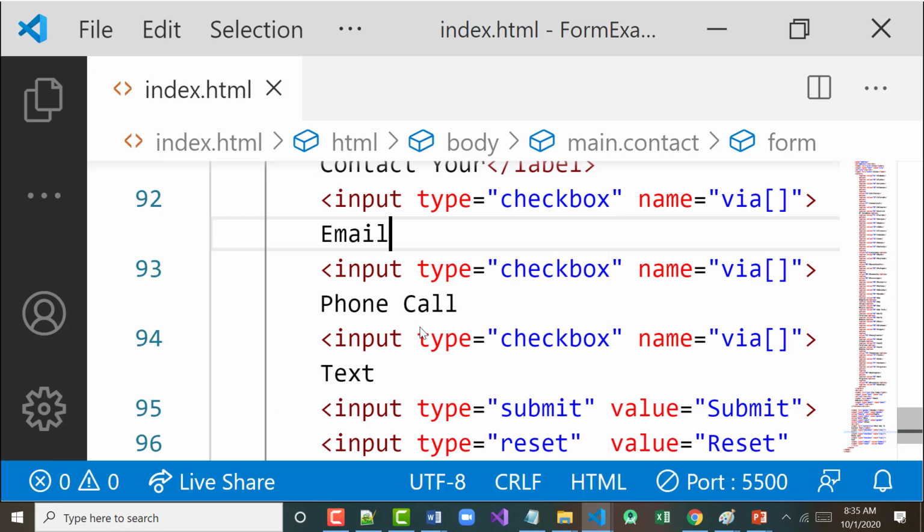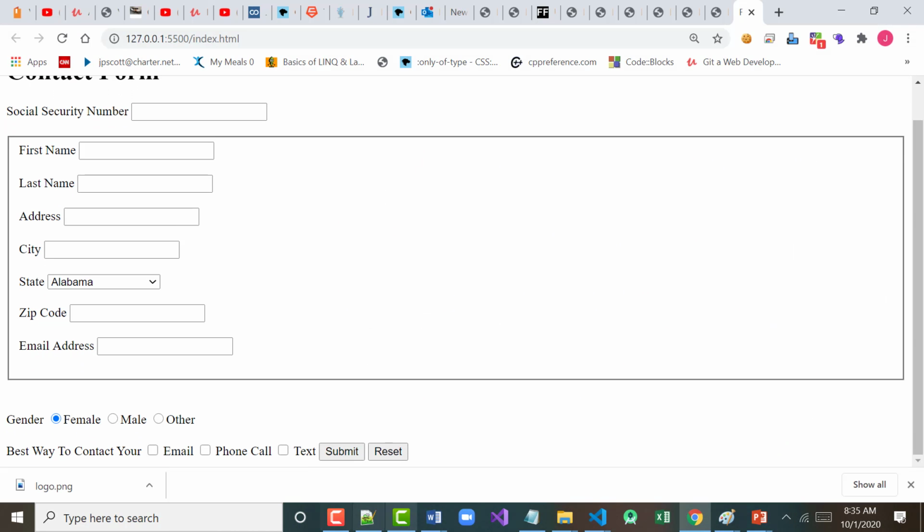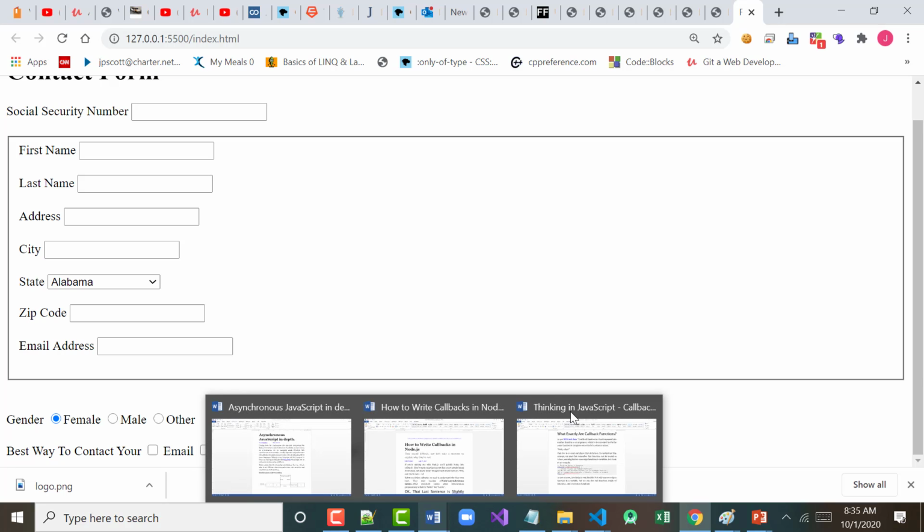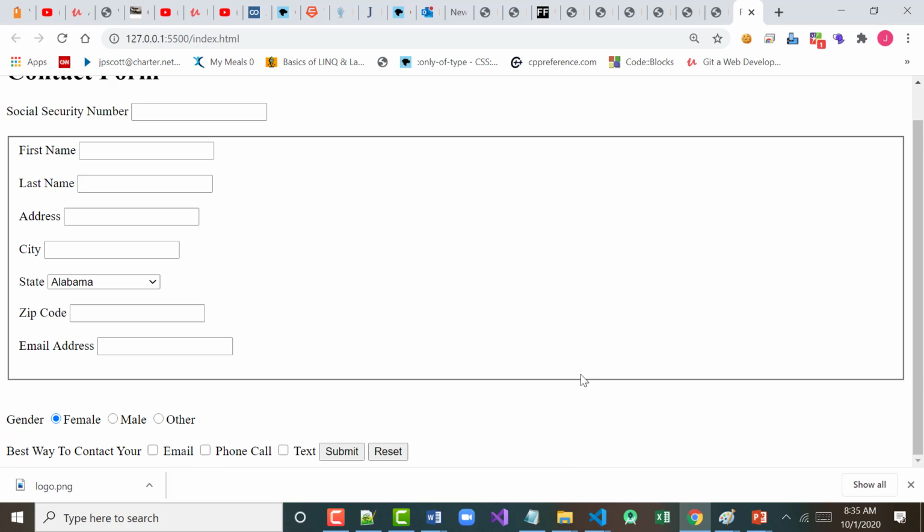And I'm going to go back to my live server here. Now I lost my line breaks, but those are checkboxes. The difference between radio buttons and checkboxes: in a radio button group, only one can be selected. With checkboxes, you can select as many as you want. So in this case, I could choose 0, 1, 2, or 3.